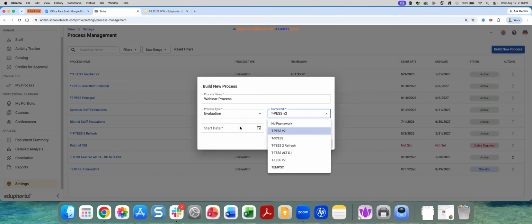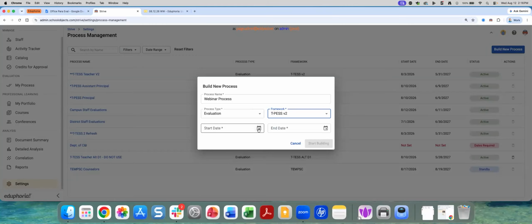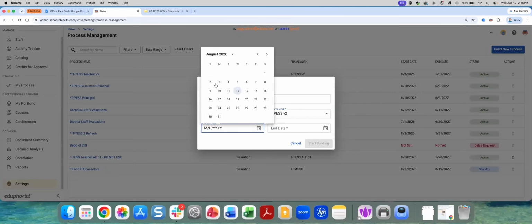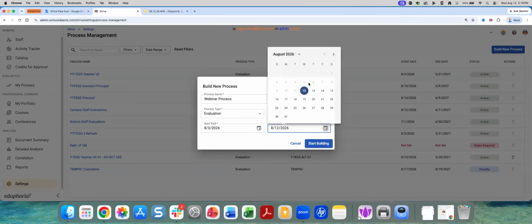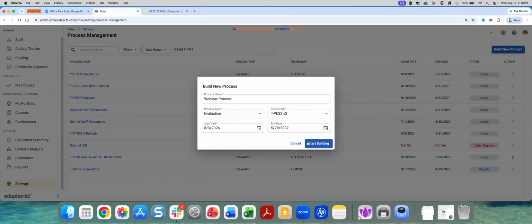So you can leave it at no framework. That is an option. I can set my due dates here if I know them. In fact, it wants me to set a due date. So I'm going to go ahead and set one. But I can go in and edit these later if I decide I want to change something about these. But it does want me to set the due date before I start building.